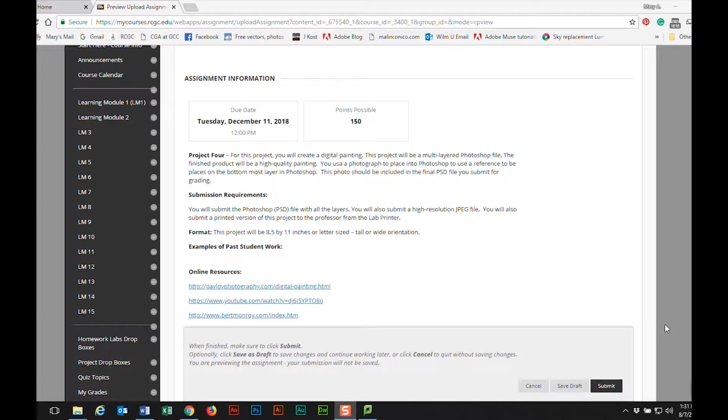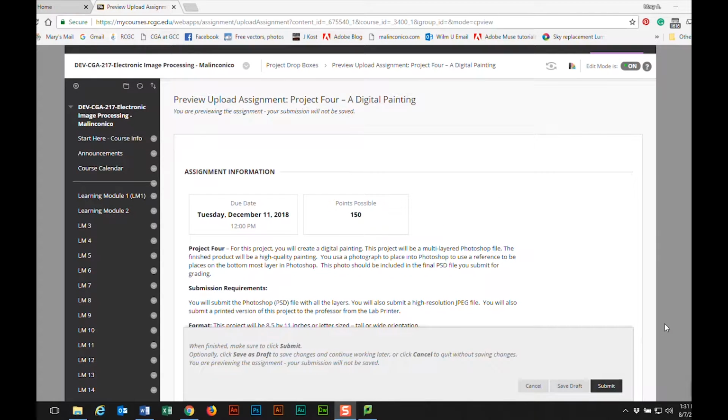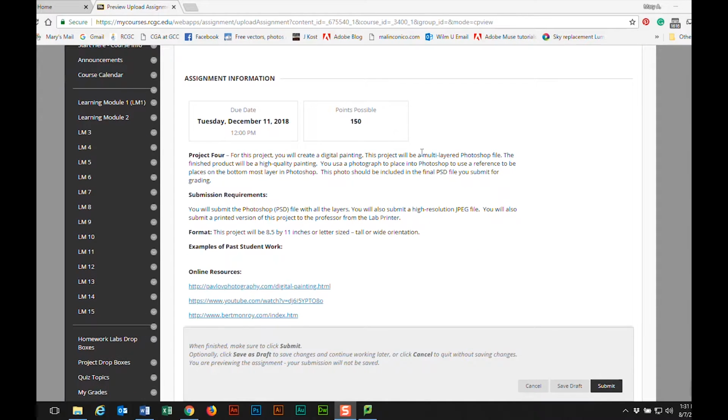So let's go ahead and look at the project requirements for CGA 217 Project 4, which I refer to as a digital painting. So you're going to create a digital painting in this project. It's going to be a multi-layered file in Photoshop, and it's going to be a high-quality painting. Now, when we look at the examples, we're going to see that there are some very low-quality ones, and then there are higher-quality ones. You can use a photograph to place into Photoshop as a reference, and use some of the drawing tools that pick up the color from the photograph. And you're going to submit the photograph along with your Photoshop file for grading.